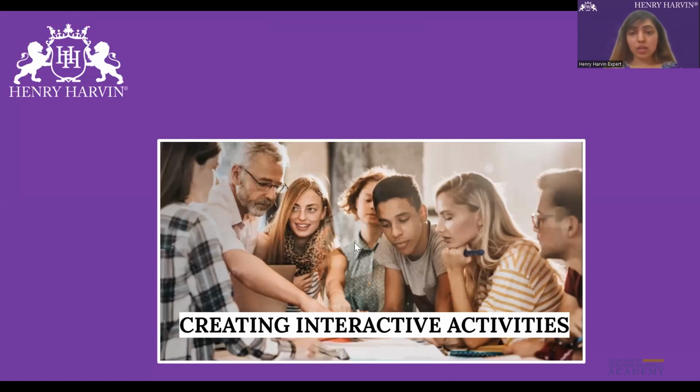All, welcome once again. So now we will talk about creating interactive activities, something that we have spoken about earlier in modeling instructions. So it is obviously related to that. How would you give instructions? How would you demonstrate what exactly they need to do by creating several different interactive activities?